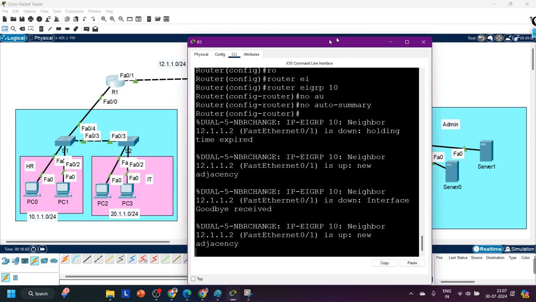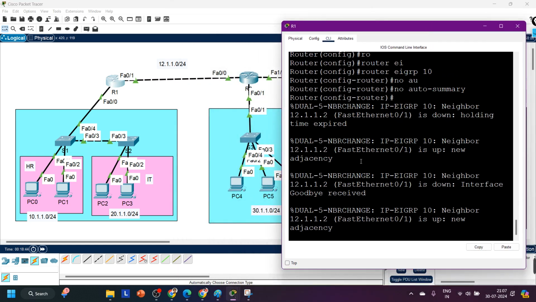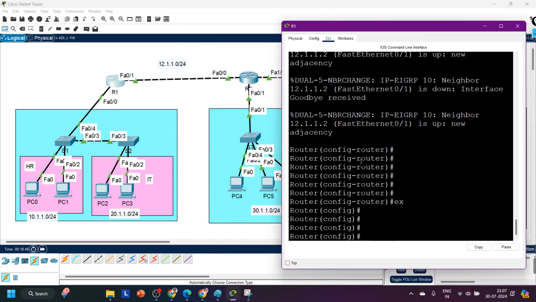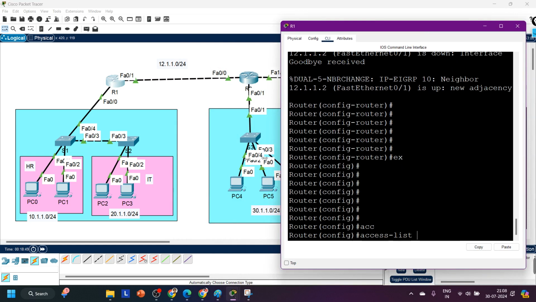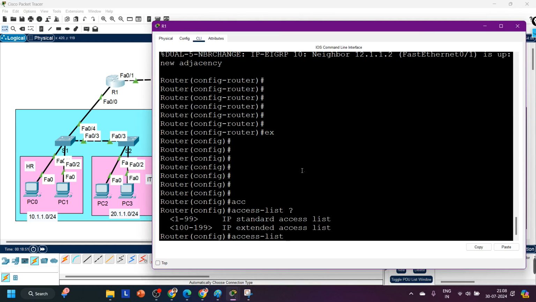So see, how I can create ACL. Access list, after that numbered. See, question mark, numbered. If I will use number from 1 to 99, that means I'm creating a standard ACL. If I will use number from 100 to 199, that means I am creating extended ACL. So for now I am creating a standard ACL. So let me say number 10.